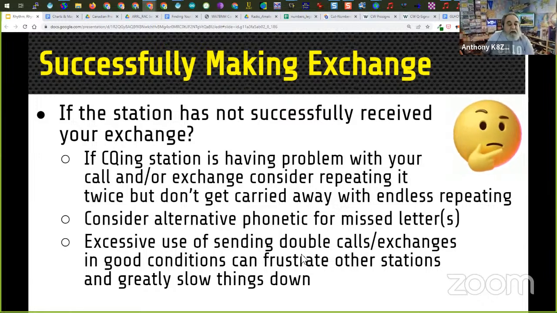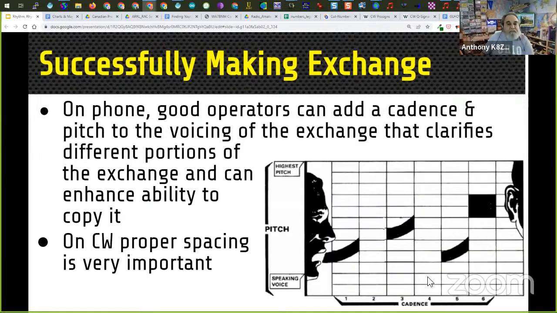But don't get carried away with excessive use of double calls, exchanges. In good conditions, they can frustrate other stations and slow things down. There's no reason to send your exchange twice if everyone's getting it on the first try. On phone, you can use the advantage of pitch in your voice and cadence to help get the information across. So by varying the pitch or cadence, you can emphasize certain characters, words, letters, etc.